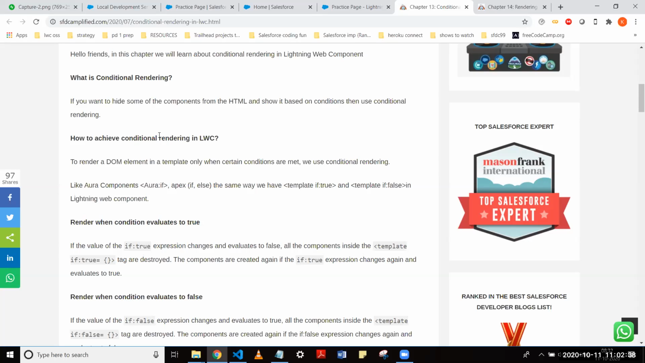So how to achieve conditional rendering in LWC? To render a DOM element in a template only when certain conditions are met, we use conditional rendering. Like Aura components have aura:if. In Apex, we have if else. I'm sure you guys must be aware of the if else block. The same way we have template if:true and template if:false in the Lightning Web Component.